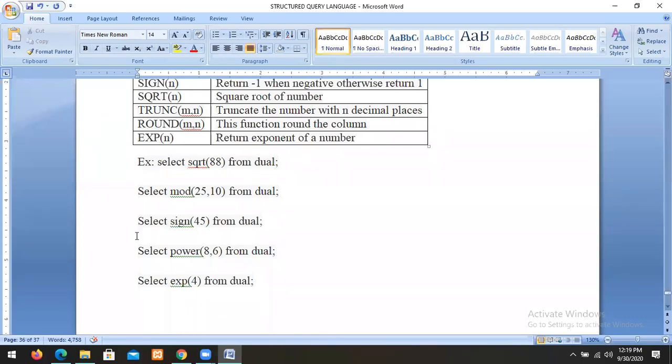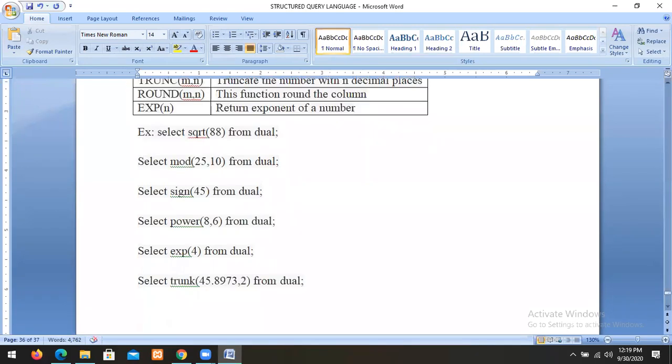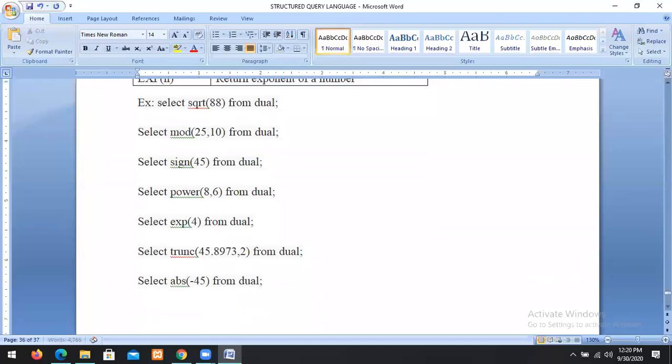Suppose I want to truncate the number to 2 decimal places. Select trunc of 45.6289 comma 2 from dual. So the output is 2 decimal places, though actually we have 4 decimal places. Like this, we can use round and everything. I want the absolute value. Select ABS of minus 45. So we get the absolute value of this. Like this, we use all the different functions.